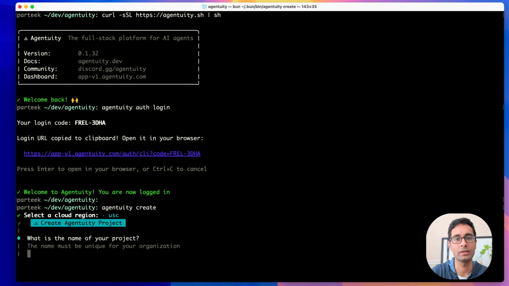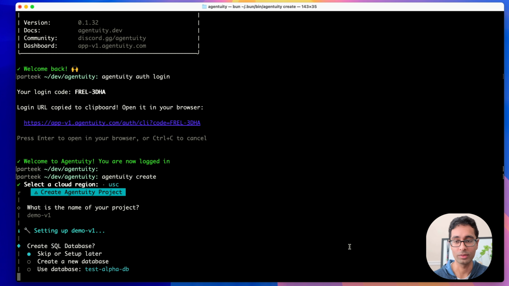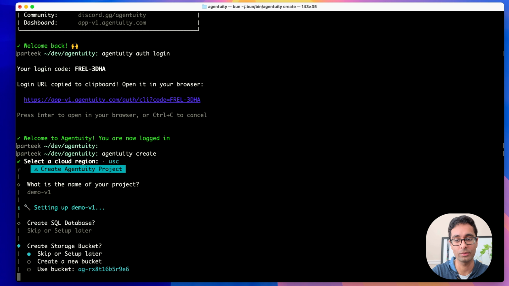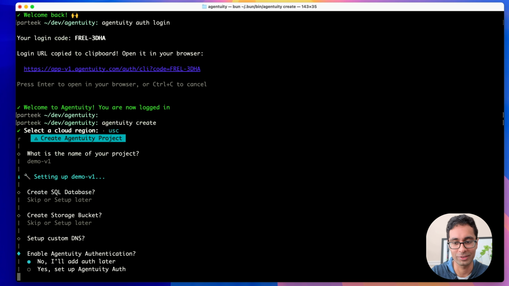And then we'll give a unique name for this project. So it'll go ahead and set up everything for us. And once it's done, we can see what the next step is. So as we continue with the setup process, it'll ask you about some other key features like setting up a SQL database. We'll go ahead and skip that for now. We'll go ahead and skip any storage buckets as well. You can also configure custom domains, but we'll go ahead and just click enter to skip, and we'll add authentication later on if we need it.